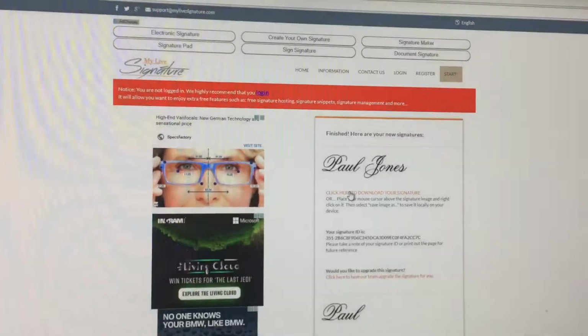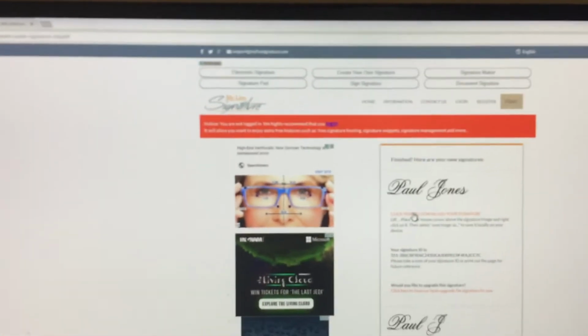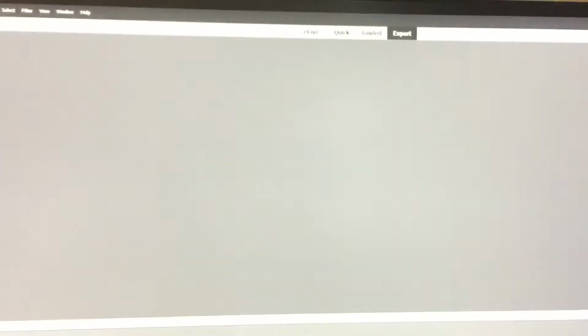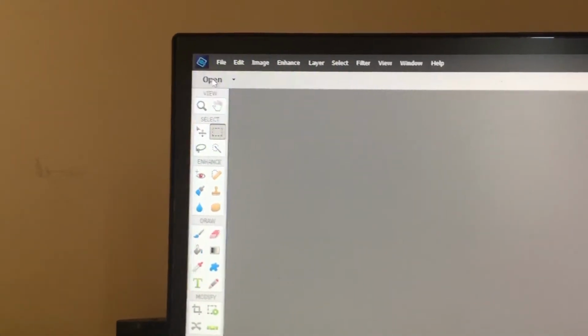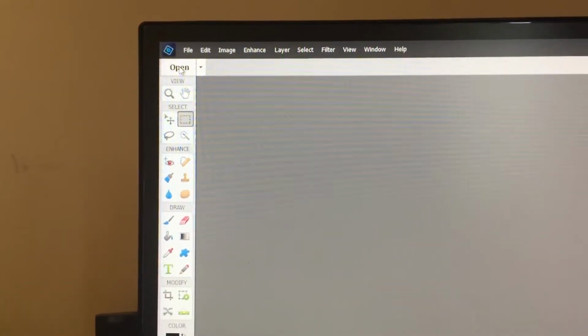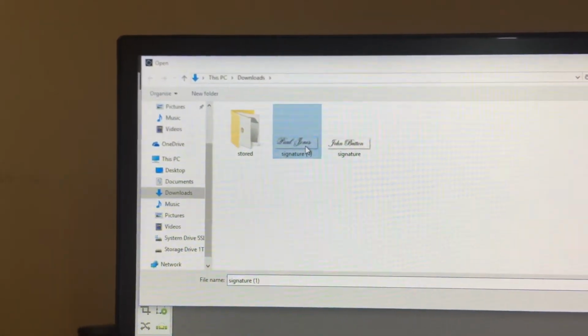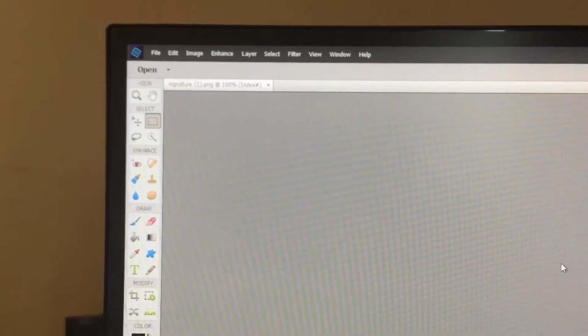Okay, so you click there and it will actually start to come up there as a PNG. That's exactly what you want. It is now going into your downloads folder. So if we just shut the internet down now, we don't need that anymore, and we're now in Elements 14. So if we go very top here, go open, and we can see there Paul Jones. So double click that to open it.